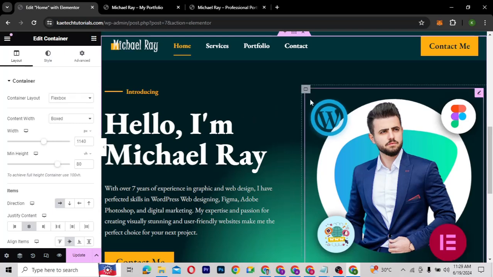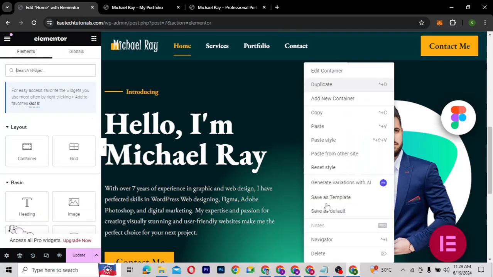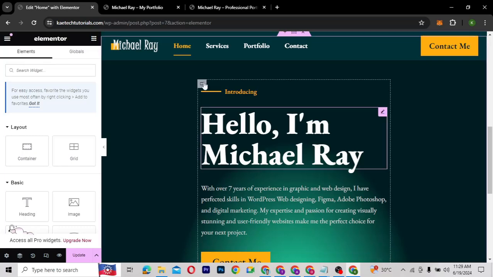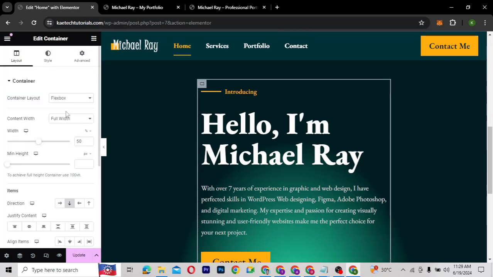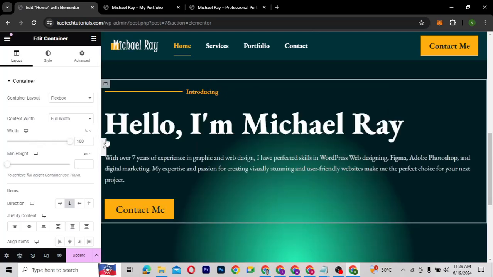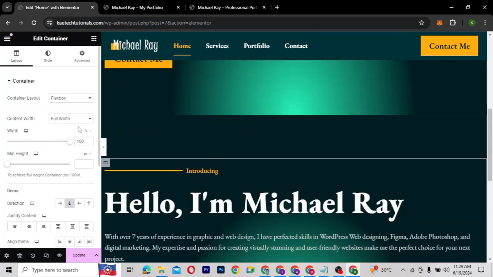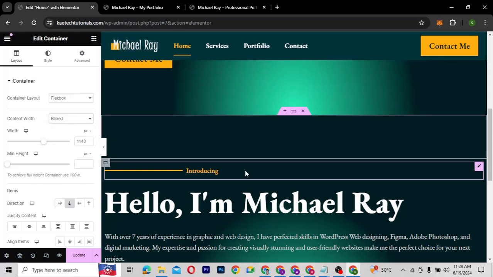All right, so now that I have this one duplicated, first of all, let me just delete this image. Okay, I'm going to delete this particular image over here. Now over here, this particular one, instead of 50%, I'll drag it to 100%, and then come over here and make it a box. This one is going to be a box, not a full width box. All right, so it's going to be something like this.